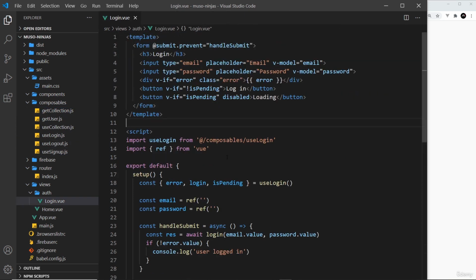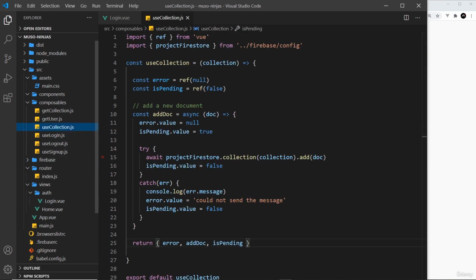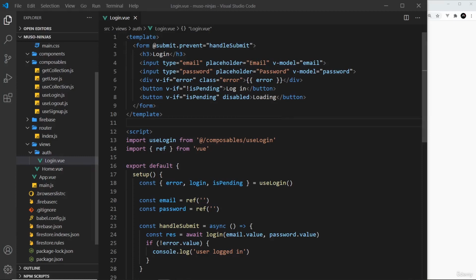But now we have this pending state in all of the other composables, all for authentication and, as well, use collection to add new documents. So whenever any of that stuff goes on, we can show some kind of loading message to the user.